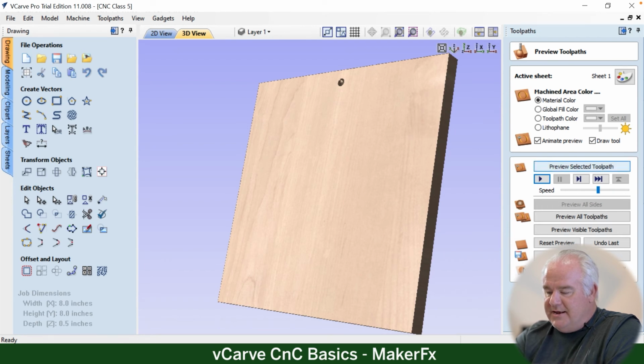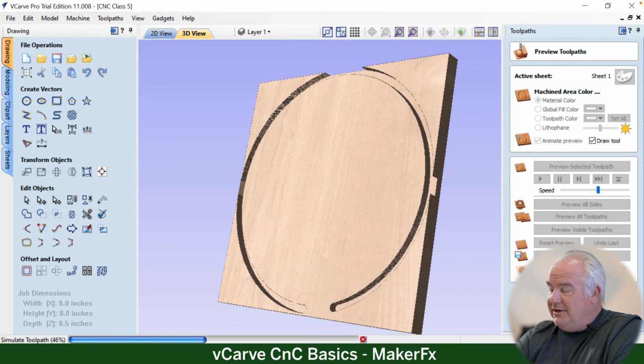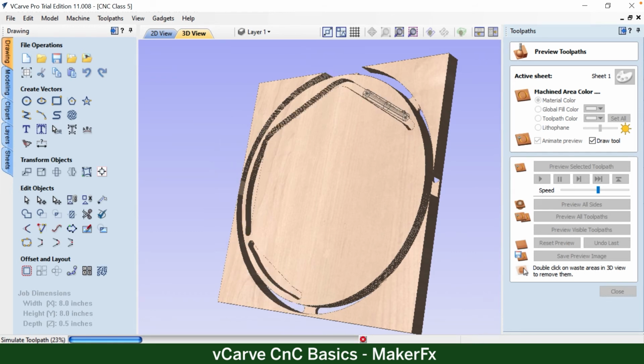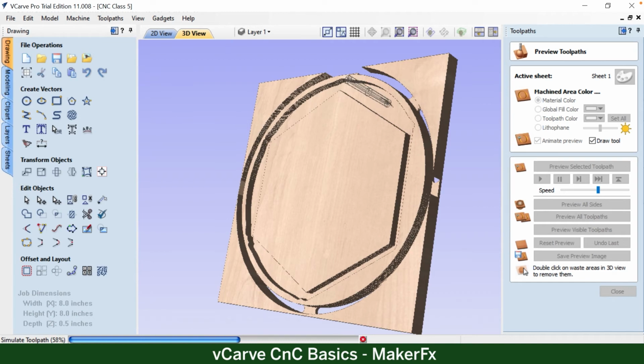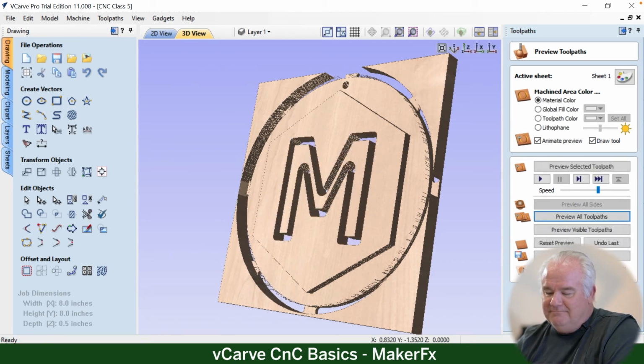And so when I do that, it selected the selected toolpath. What I needed to do was preview all toolpaths. I guess the answer is, Rachel, you can see it. It's just while it's running, you can't change the angle. The primary thing is, what was I wanting it to do?